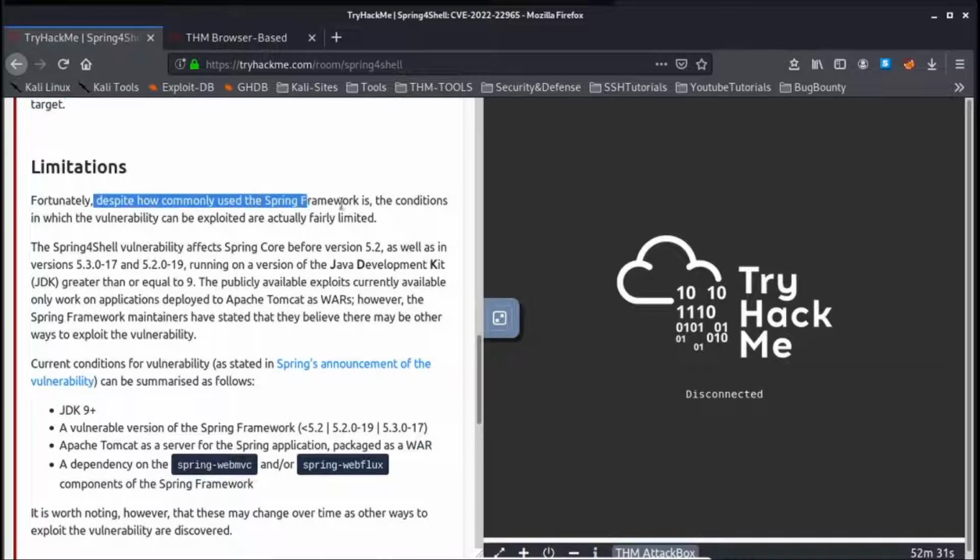Fortunately, despite how commonly used the Spring framework is, the conditions in which the vulnerability can be exploited are actually fairly limited. The Spring4Shell vulnerability affects Spring Core before version 5.2, as well as versions 5.3.0 to 17 and 5.2.0 to 19, running on a version of the Java Development Kit greater than or equal to 9. The publicly available exploits currently only work on applications deployed to Apache Tomcat as WAR. However, the Spring framework maintainers have stated that they believe there may be other ways to exploit the vulnerability.